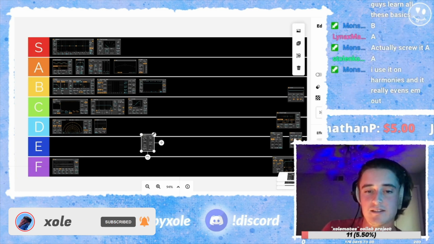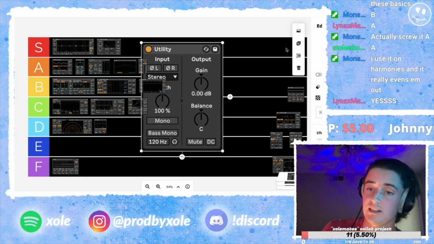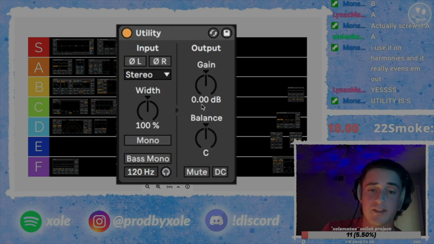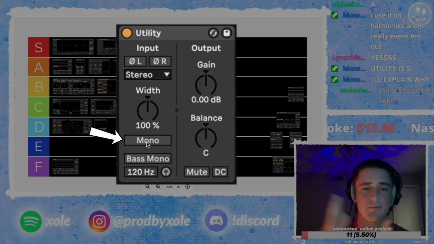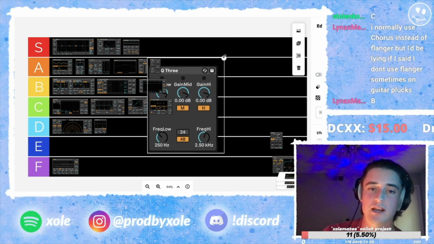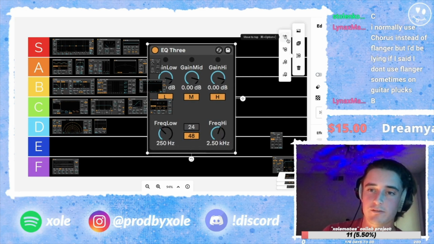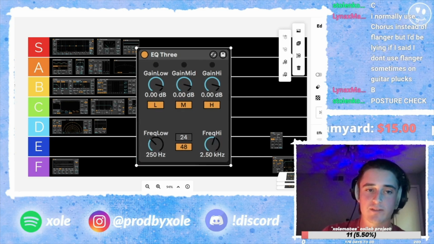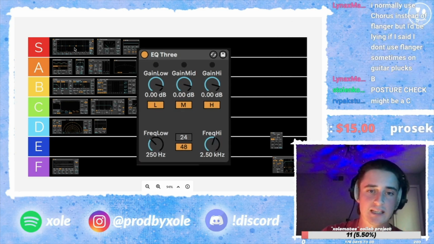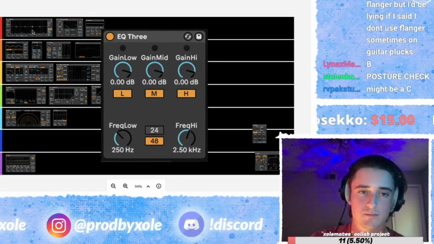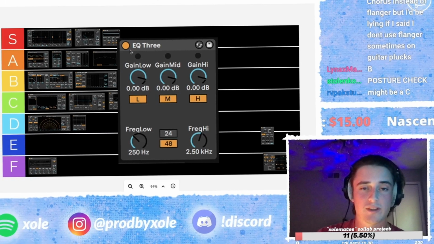Alright, next up is utility. So, this is an interesting audio effect. I think it's cool because you can actually hit this mono button and you can mix in mono. We're putting utility at A. Alright, EQ3. This is an E tier for me. It's solid if you have Ableton Lite, but if you have any upgrade, you get the EQ8, which is just a million times better than the EQ3.